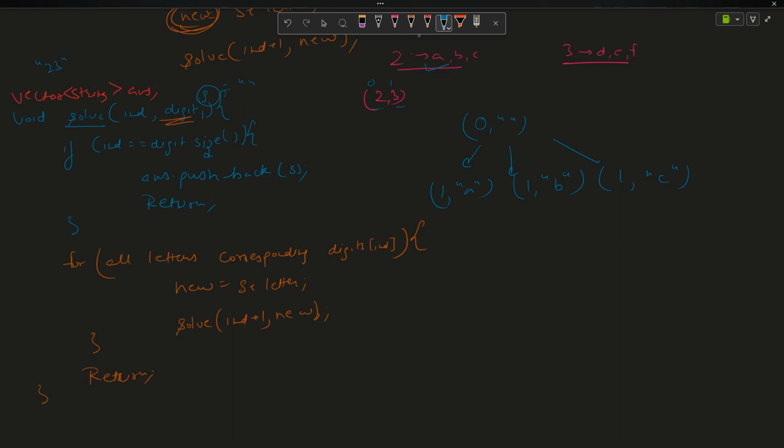Now at index 1, what will happen? A will go with D, E and F. Similarly, B will go with D, E and F. So it will become 2 with AD, sorry, AE, and similarly 2 with AF, right? Similarly, three iterations for 1 comma B. What will that be? 2 comma BD, 2 comma BE, 2 comma BF. And for C it will be 2 comma CD, CE, sorry, and 2 comma CF. These are all the 9 iterations.